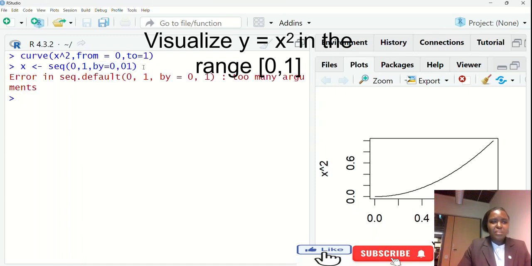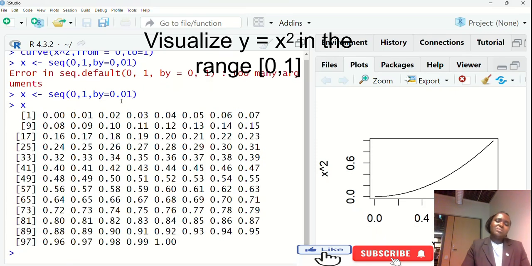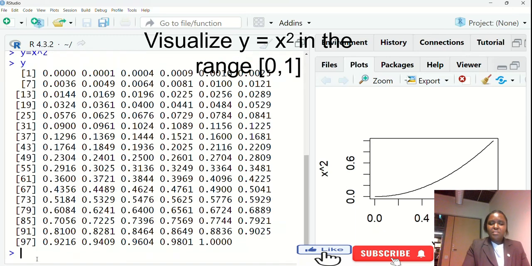Let me display x, something is wrong. This is a point, not a comma here. Yes, now I have my x here. If I display x, you see it here. I have 0, 0.01, 0.02, 0.03 up to 1. And then my y will be equal to x power 2. I have y here, and these are the values of y.